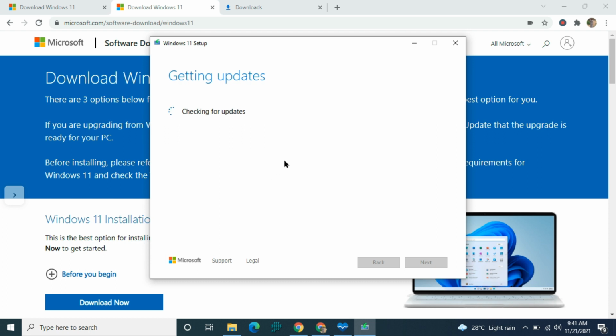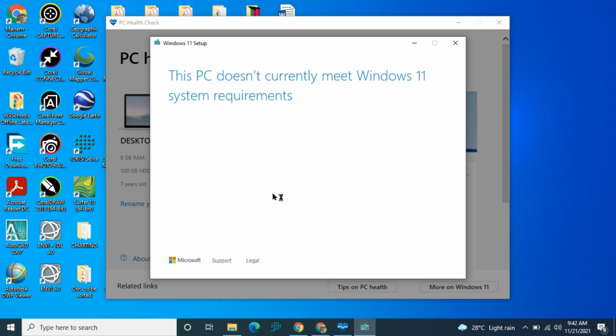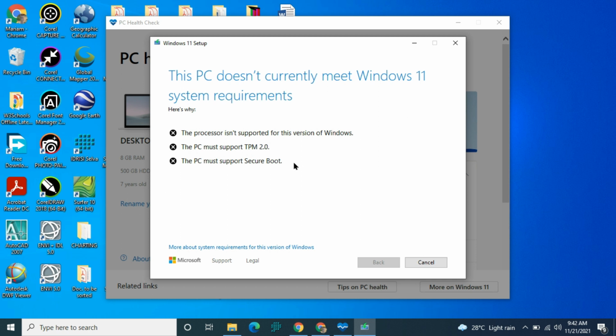After clicking on next, it's checking for updates. Voila, as you can see, it's saying that this PC doesn't currently meet Windows 11 system requirements. The processor isn't supported for this version of Windows. The PC must support TPM 2.0, which we don't have. The PC must support Secure Boot, which we don't have. So the reason why we are here is to bypass all these criteria set by Microsoft so that we too will be able to install Windows 11 on our system.